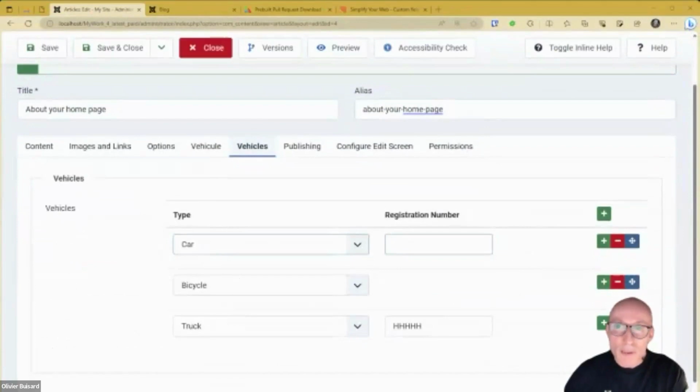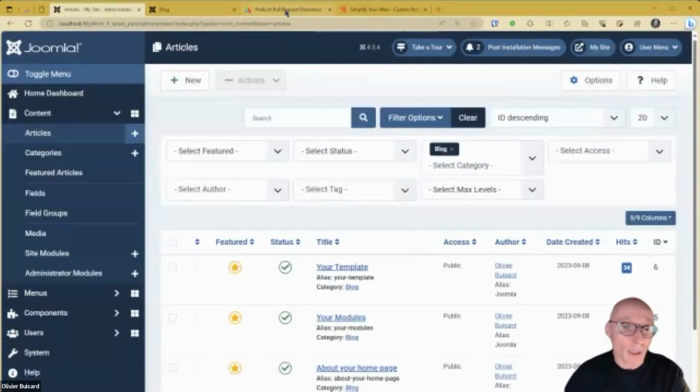So that's what's happening with the fix. I'm hoping that this will be accepted and will be available. It should be coming in Joomla 5. It won't be coming to any previous versions.